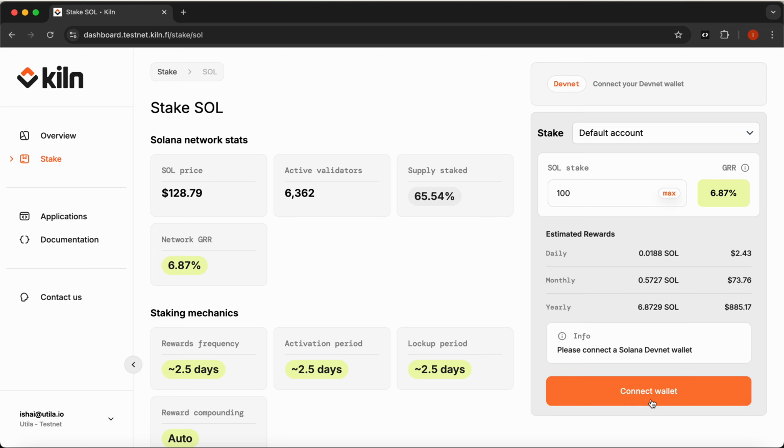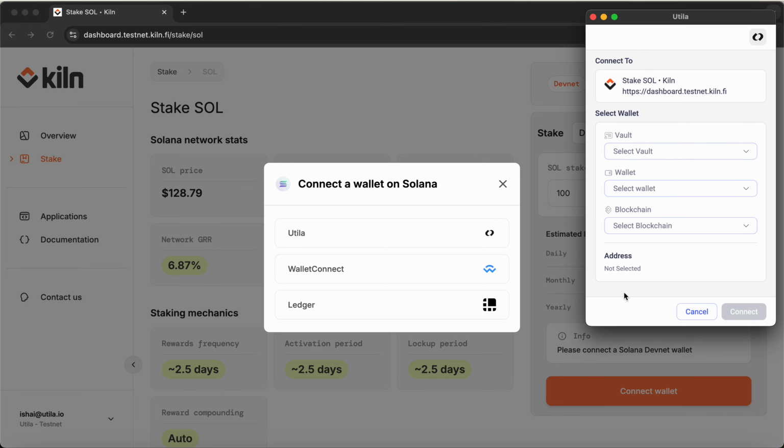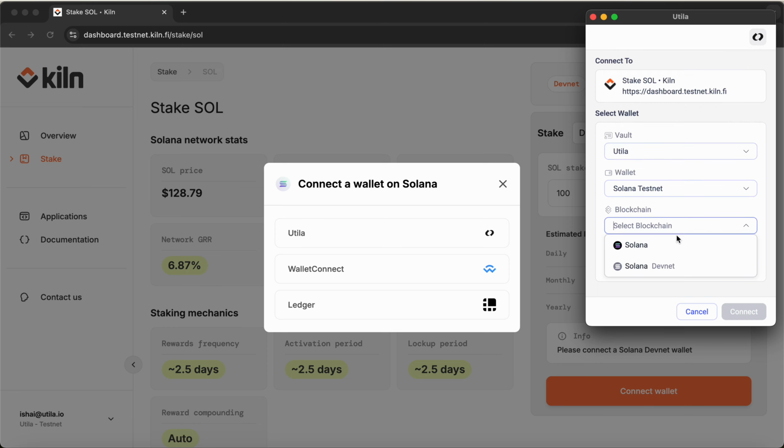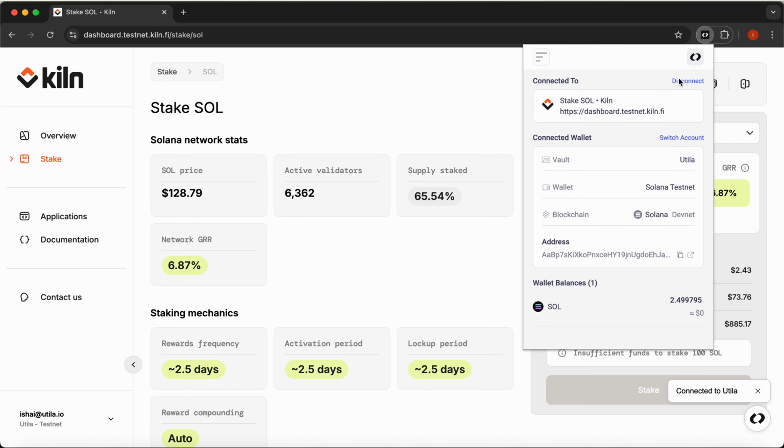Next, we'll connect the wallet itself. So we'll choose connect wallet, choose Utila. I can select the Utila vault. Let's choose the Solana wallet, and Solana DevNet is for the network. Click connect. I can see that indeed, the Kiln dashboard is connected to the Solana DevNet wallet.